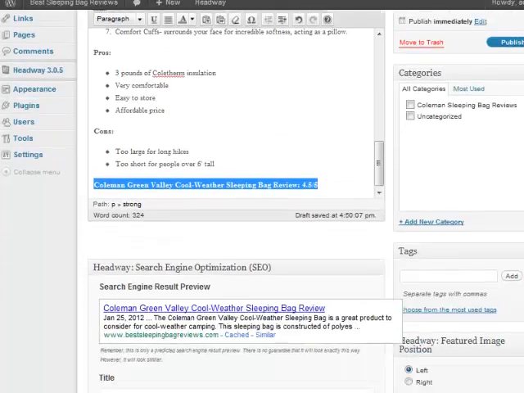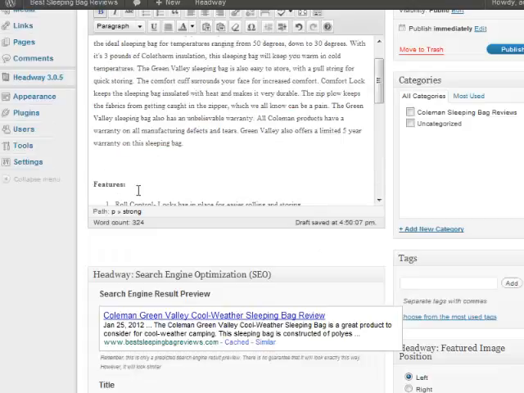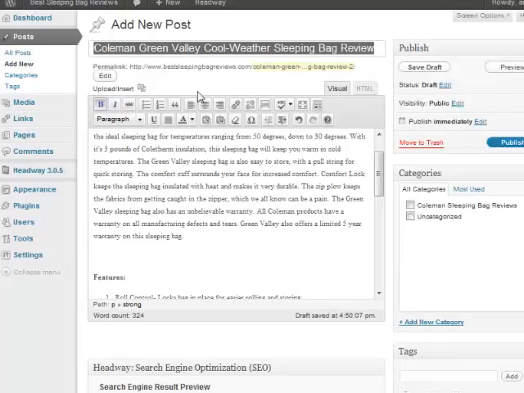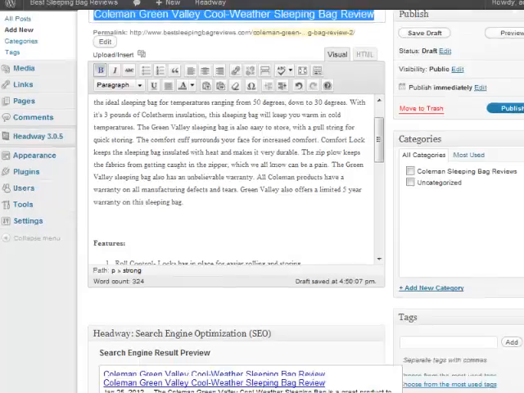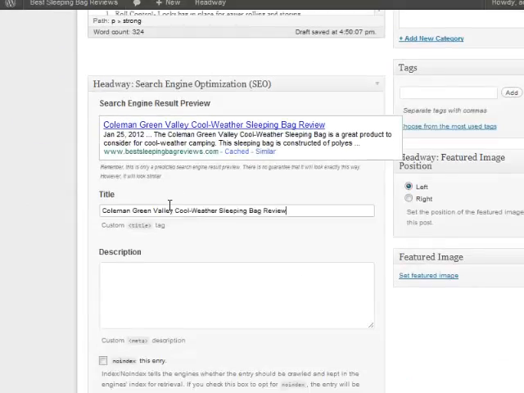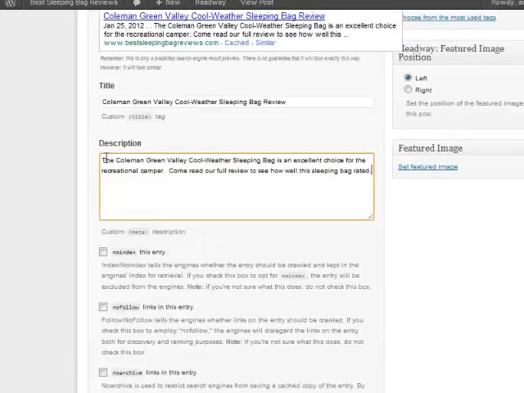Now what we want to do is edit our little Headway search engine optimization. So I'm going to just copy the title again and put that as our title. Then I'm going to add a description. Let me do that real quick. Okay, so I just put the Coleman Green Valley Cool Weather Sleeping Bag is an excellent choice for the recreational camper. Come read our full review to see how well this sleeping bag rated.